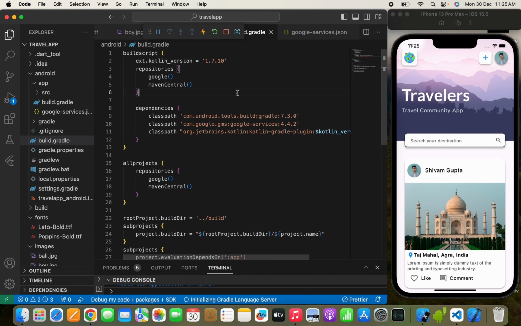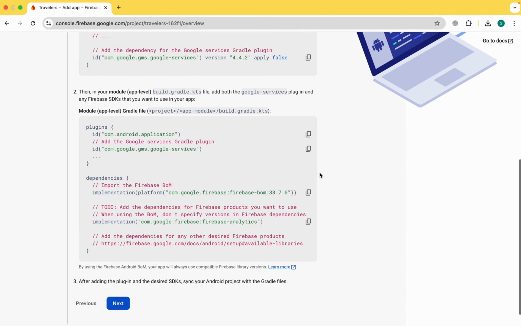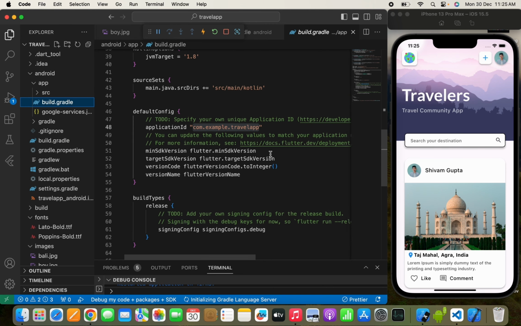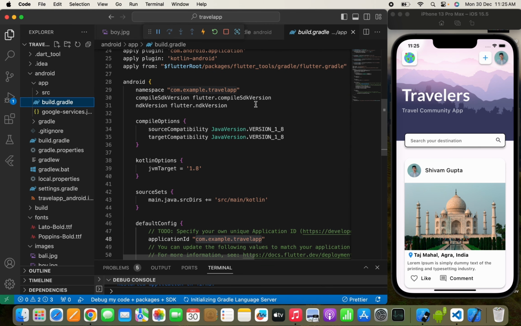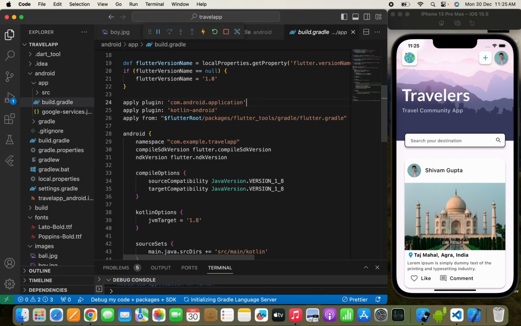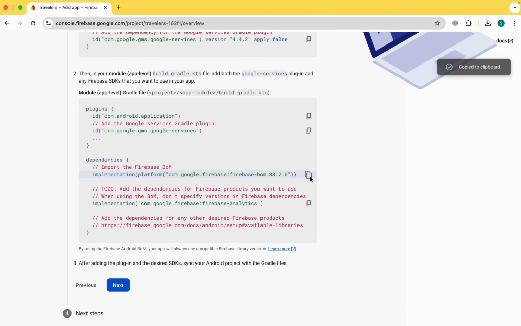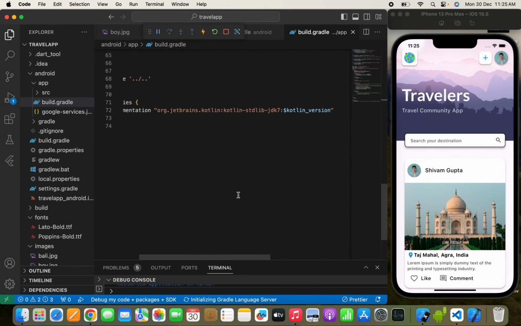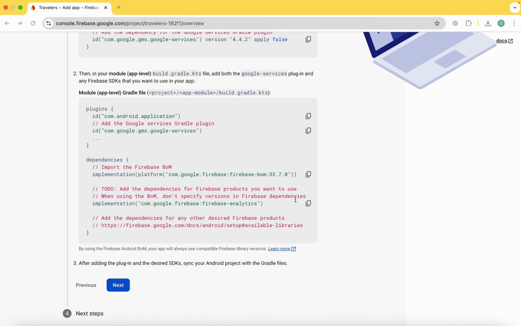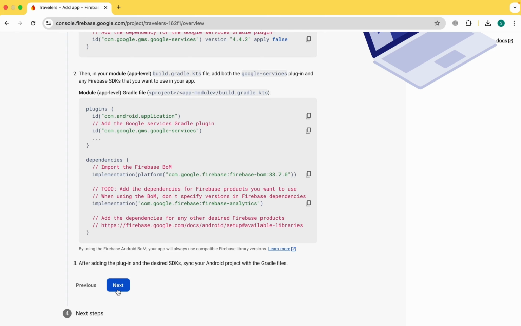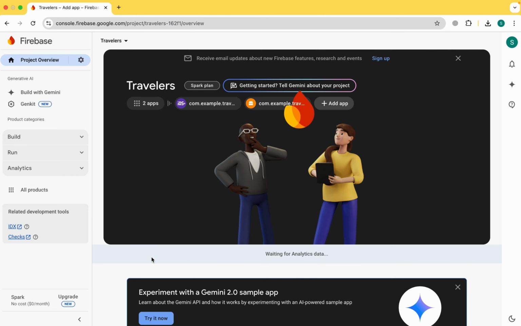Yeah, so once you have done all this, now let's move to our plugin, and in the plugin I'll move to the build.gradle, and here we need to paste something in the plugin section, and here we need to add something like this. Now once we have done all this, you can simply add different dependencies, and we need to copy and paste it over here. So once you have done all this, now click on next and continue to the console.